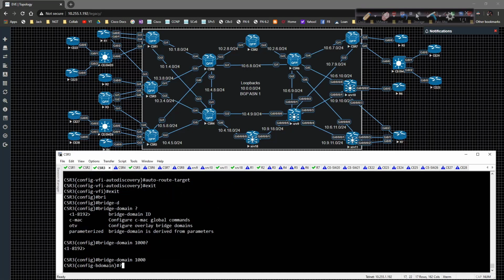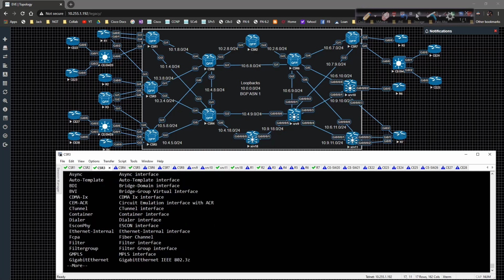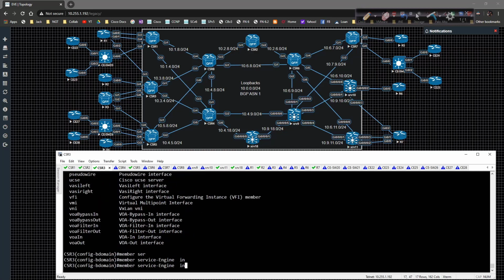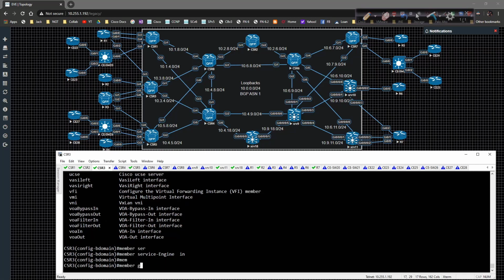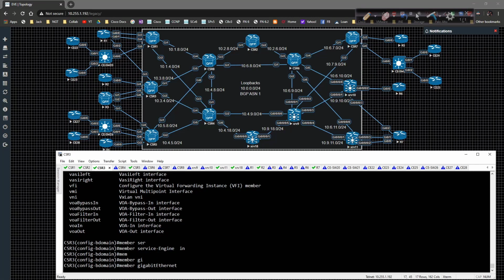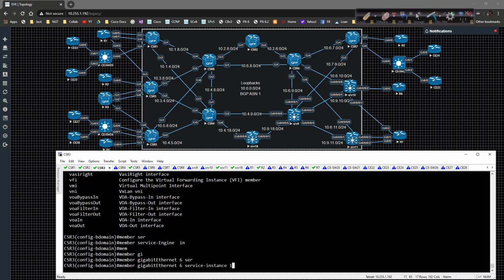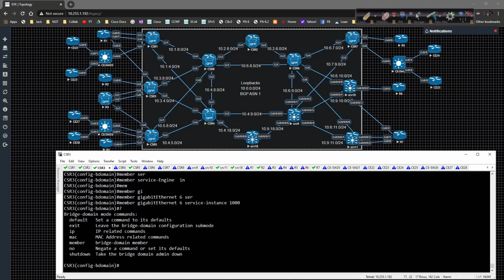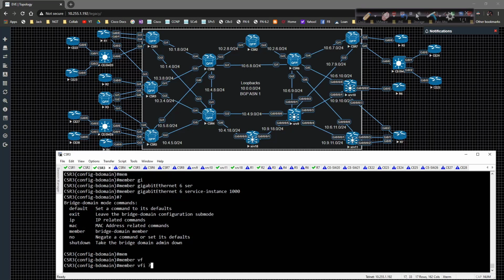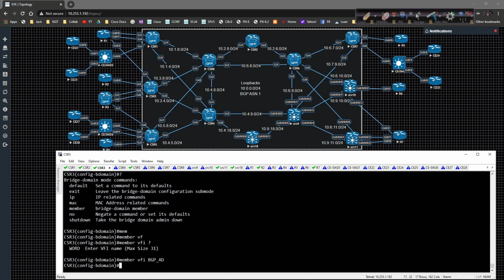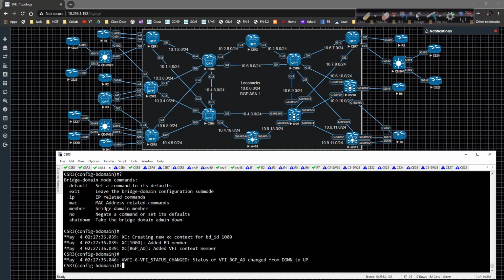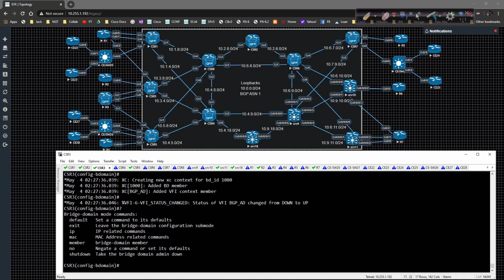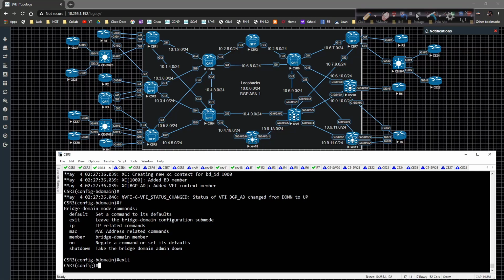And underneath here, we're going to type in member, service instance, member gig, in this case here would be gig 6, service instance 1000. Pretty simple stuff. And we're going to say member VFI BGP AD, and that's pretty much all we have to worry about. You'll look underneath here that there's not a whole lot more for me to really worry about in terms of operations, but that's basically where we are. So I'm going to go ahead and go to CSR5 and continue this process.